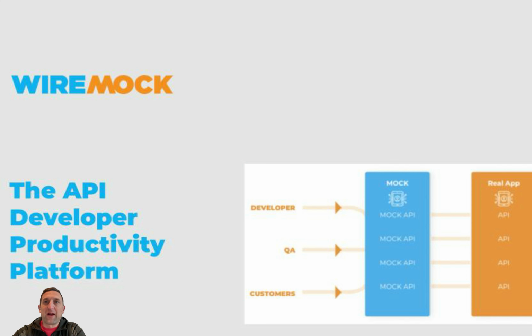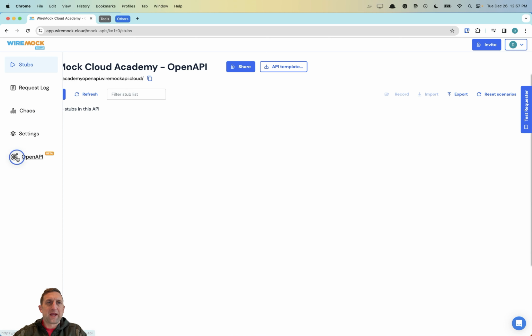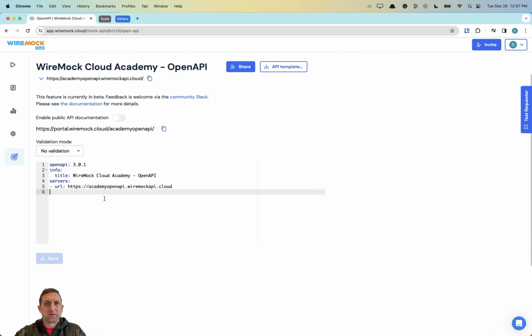WireMock Cloud provides API validation that alerts users when drift from the API contract is occurring. I will demonstrate this today. Our first step will be to add our OpenAPI documentation.